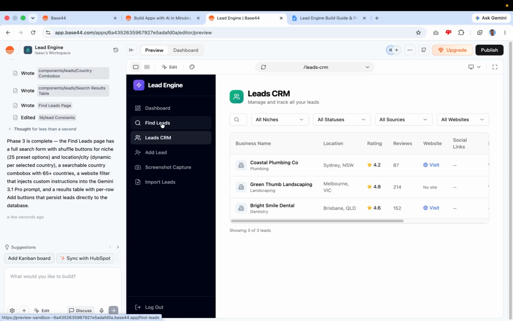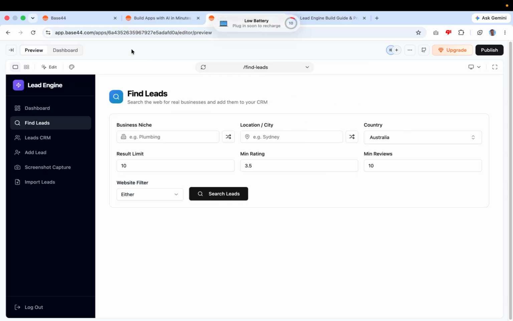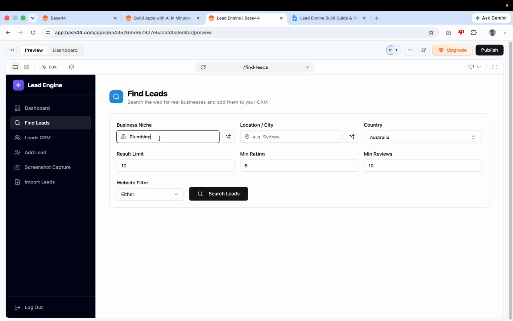We're going to go to our Find Leads tab here, guys, and make sure we've got our full panel. As you can see, this is our Find Leads. This is all things that I've thought about and is super valuable for me. Now that you're sitting here with the app, I want to explain why it's so powerful. You can type in plumbing, then type in Sydney, and then you've got a country, results limit, and minimum rating.